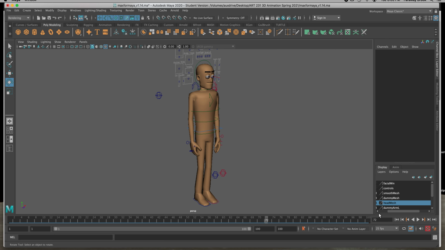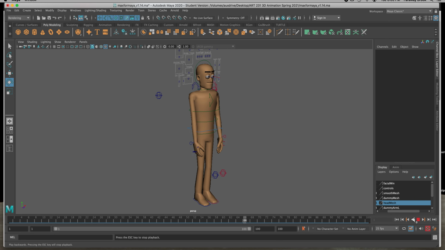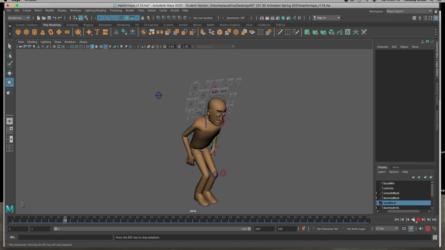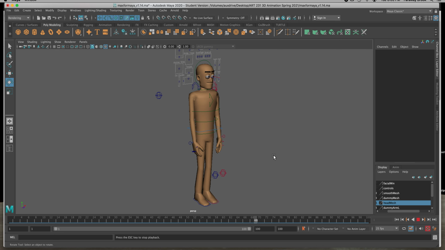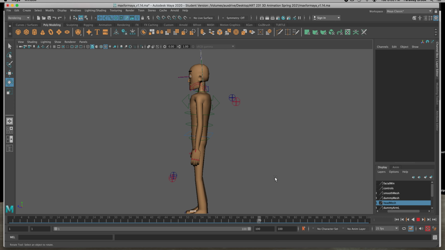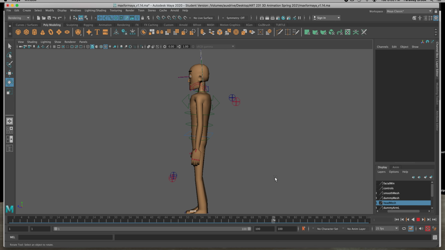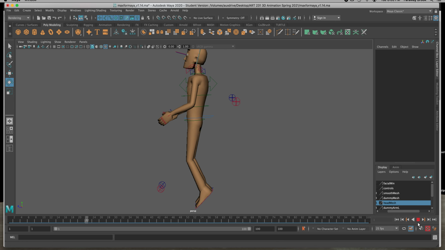Let's see if they're synchronized now. Yeah, that's a little better. Could still be worked on a little bit, but you know, it's looking fairly loose. He can even do a little bit more swinging.